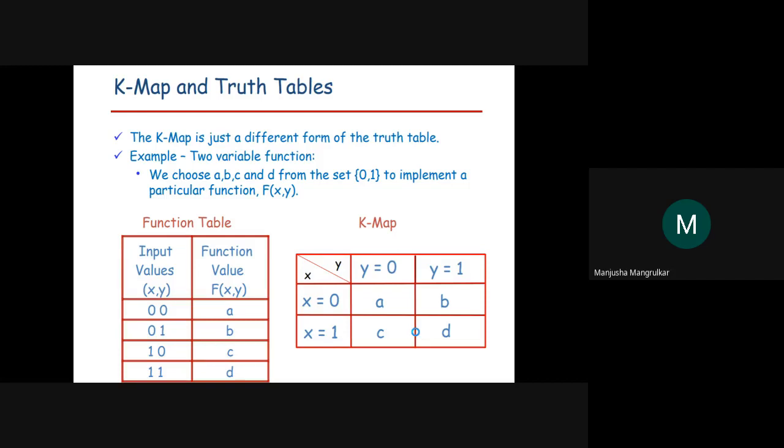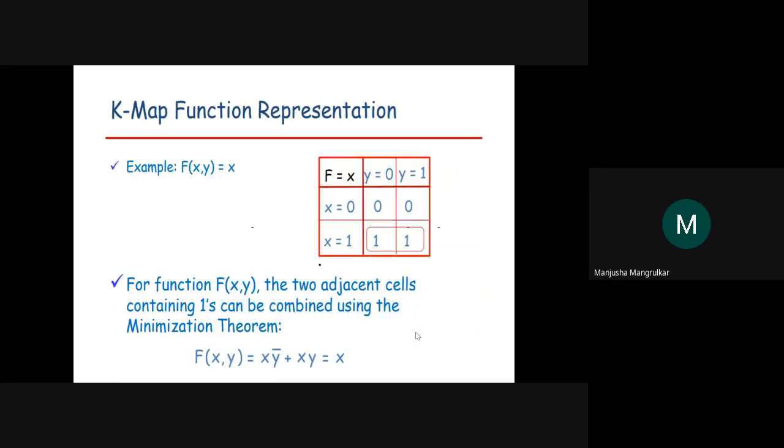And now we will see how we can minimize the functions, right? Now this is your function, f of x is equal to x only. Now the rest are 0 0 0. This is x complement, right? This is x complement, y is 1. So for both conditions, m2 and m3, y is changing from 0 to 1, but x is constant, right?